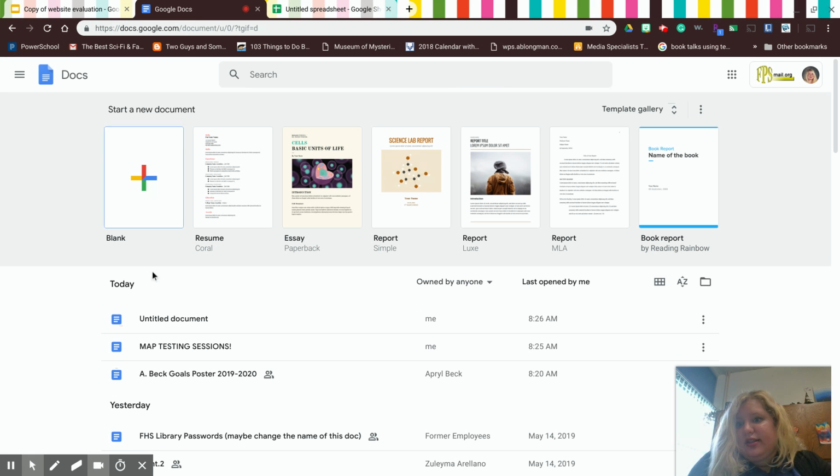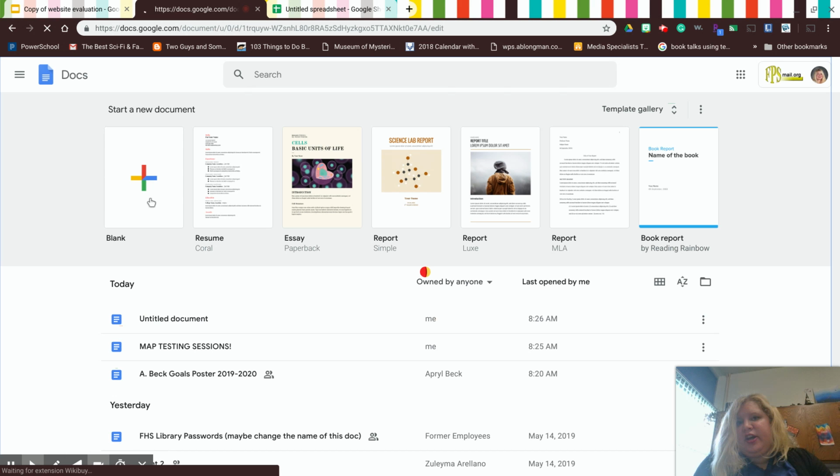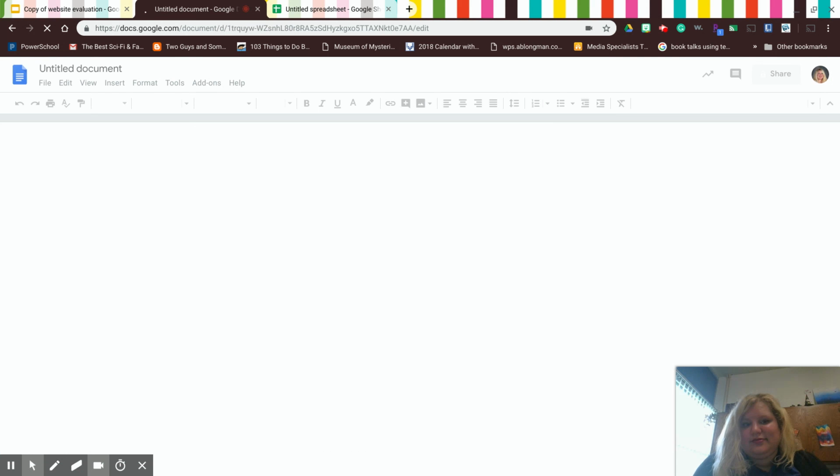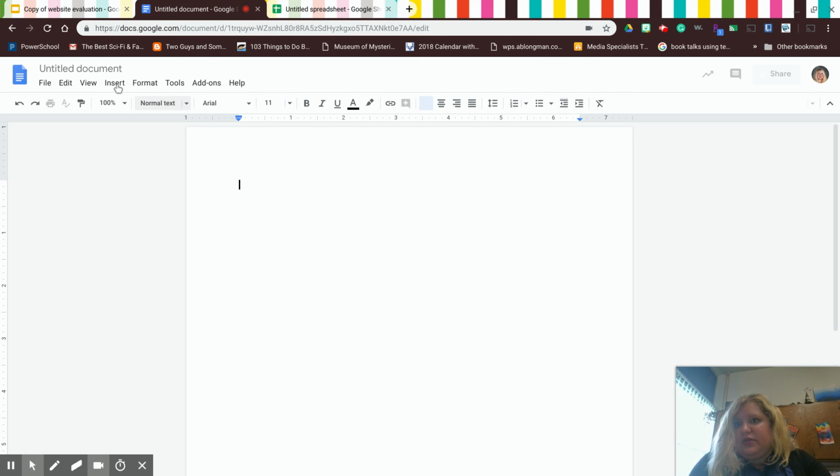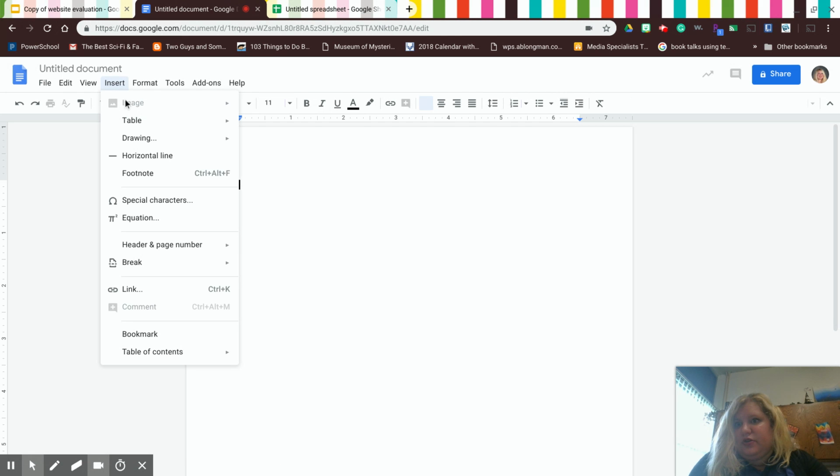So you can also do it on your Google Docs. So let's just open a new one. And here's your blank Google Docs. And you can do the exact same thing with your Google Docs here. Go to Insert, go to, once it loads, it's a little slow this morning. It needs to be woken up a little bit.